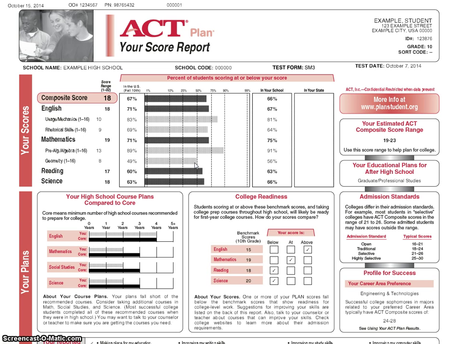Plan and the ACT cover the same subject areas. ACT Plan is designed for 10th graders, while the ACT is designed for 11th graders. Your Plan scores can be used to predict how likely you are to do well if you take the ACT as an 11th grader. So you can see this student got a composite score of 18 on Plan. However, the estimated ACT composite score range is telling them that if they took the ACT, they would get a score between 19 and 23.